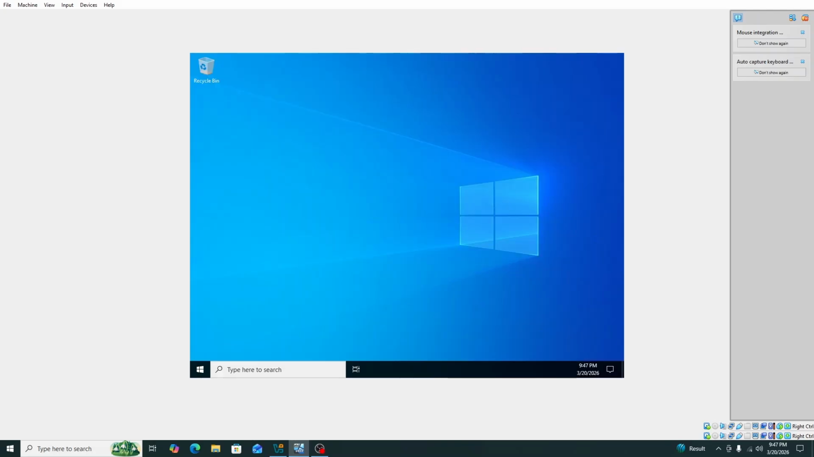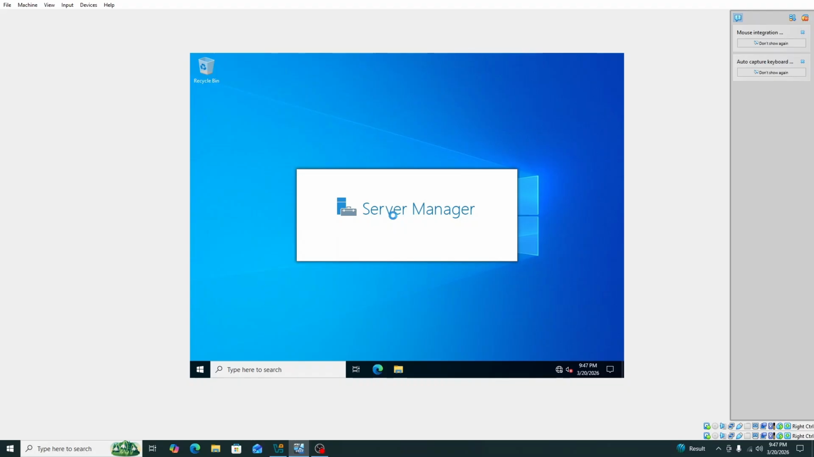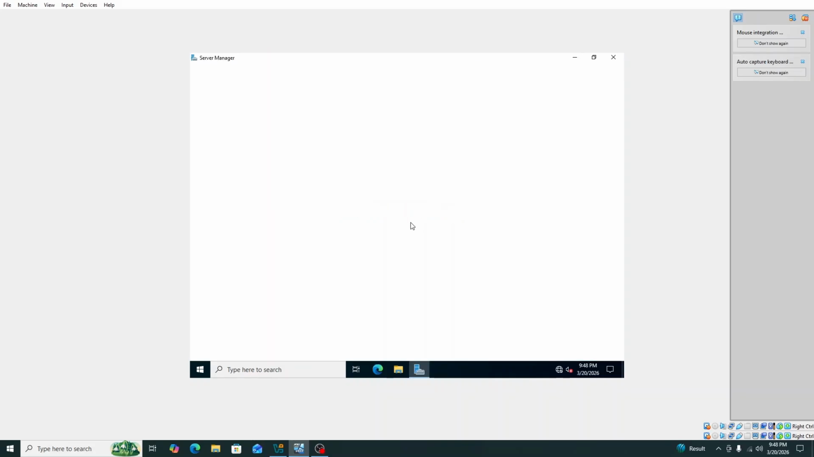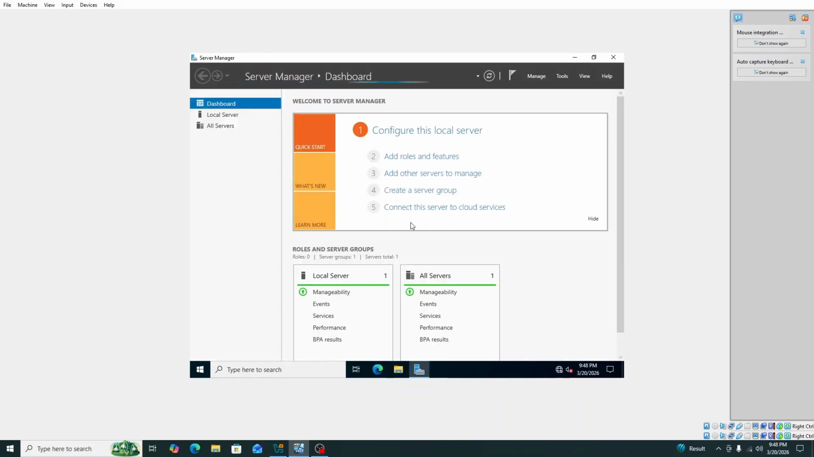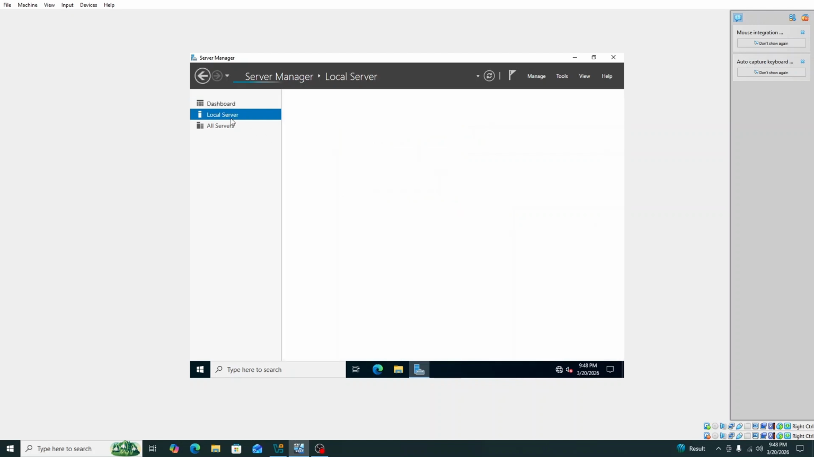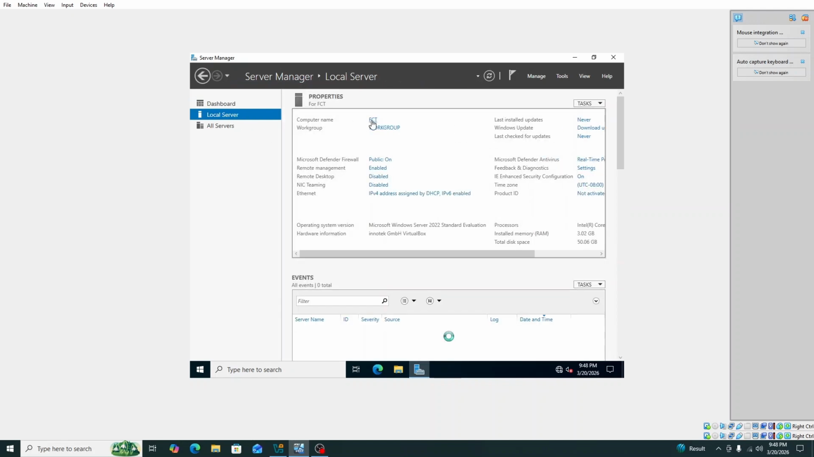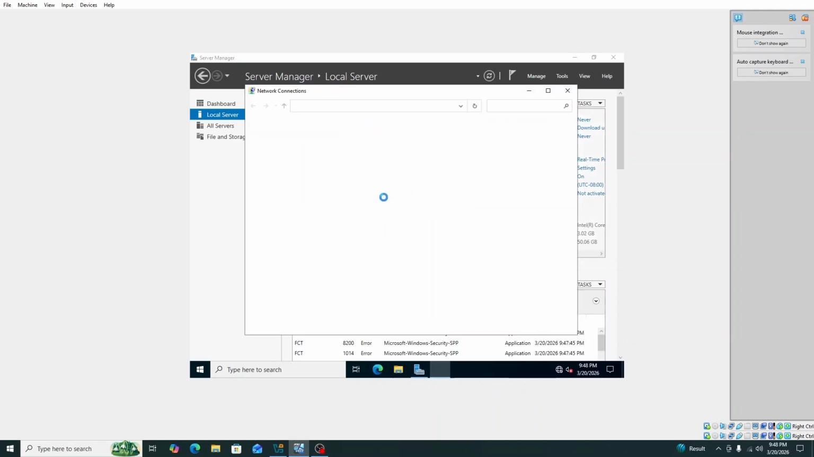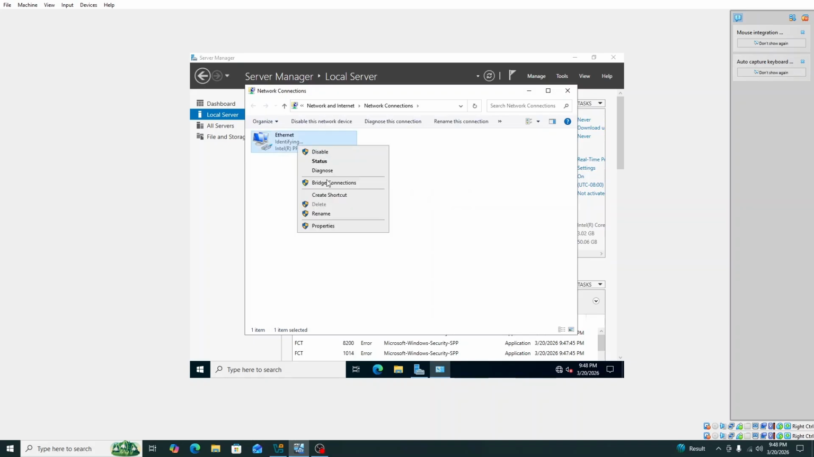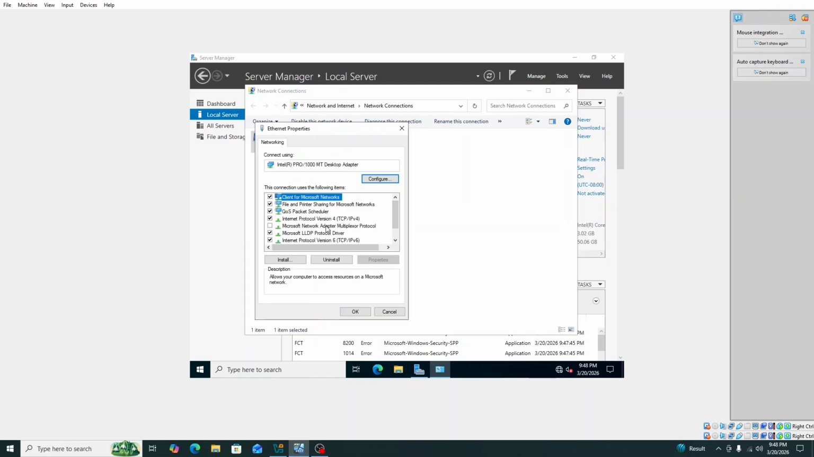After the restart process is successfully completed, we need to go back again to Server Manager. Go to Local Server. Then we can see our computer name was changed. Now we need to add a static IP for our machine.